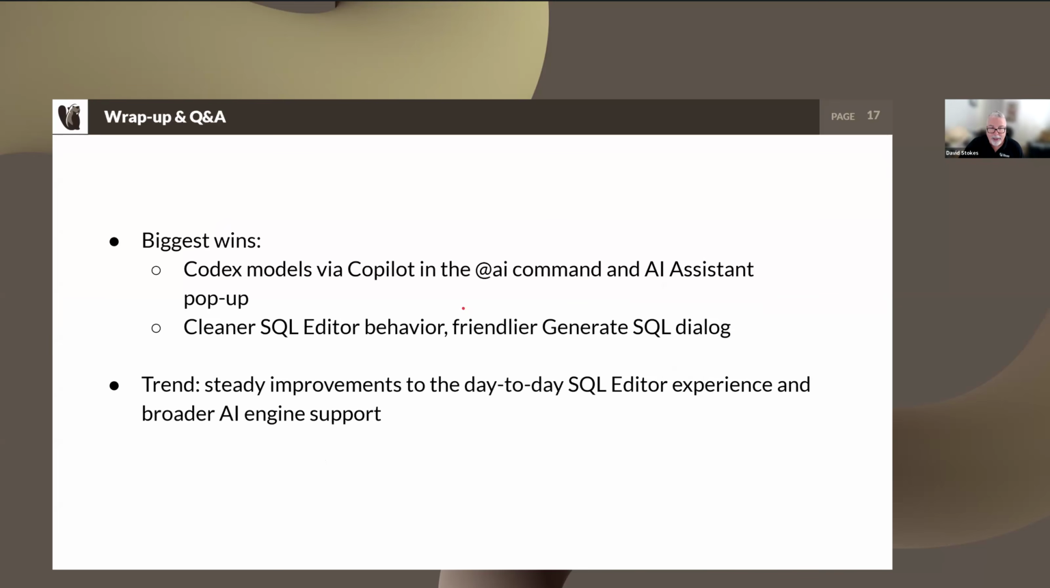So, quick wrap up, Codex models via Copilot. And that hopefully will give us all much better SQL being generated. Cleaner SQL editor behavior, and that will help us when we copy stuff between scripts and other programs. And I'd like to say that we are trending to always have steady improvements in the day-to-day SQL editor experience. That's the core use of the product. And we keep adding more and more AI engine support. And if you're interested in some of the more advanced stuff that we have in the enterprise versions, like MCP support and all that, please take a look at that.